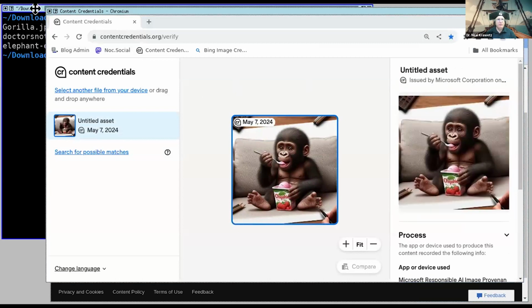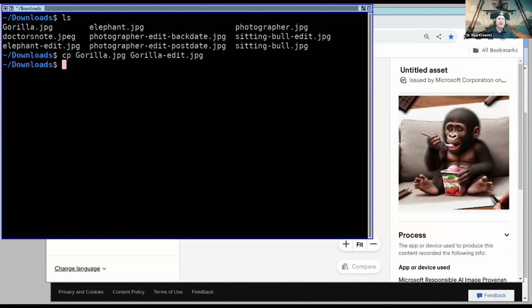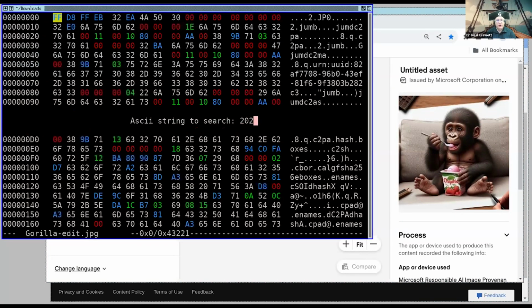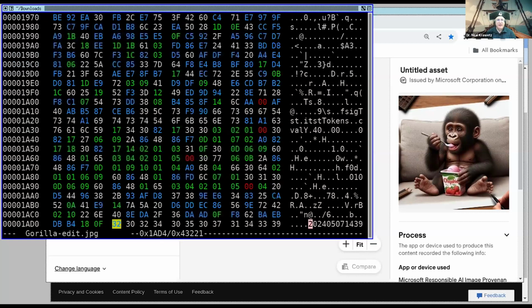Now I'm going to take my Gorilla picture. I'm going to copy it to Gorilla Edit. I'm going to hex edit the Gorilla Edit picture. And I'm going to search for that date. Today is 2024-05-07. There's the timestamp. And I'm just going to backdate it to March 11th and save that.